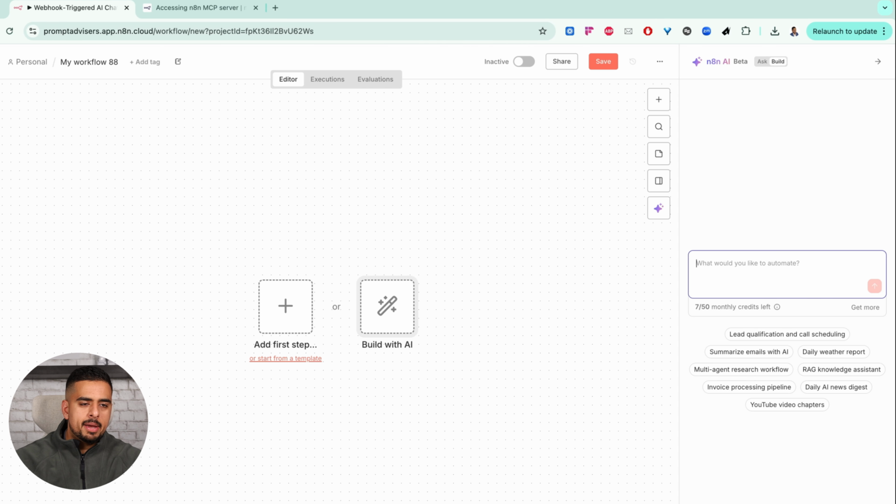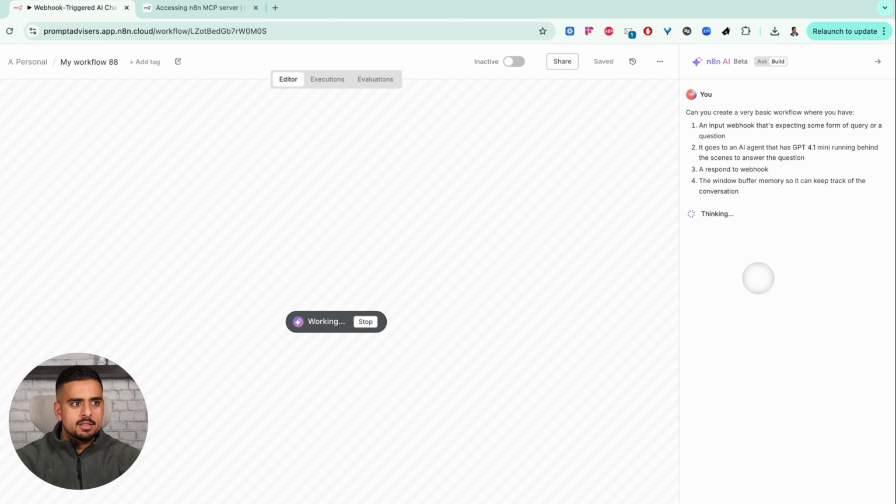Can you create a very basic workflow where you have an input webhook that's expecting some form of query or a question, and then it goes to an AI agent that has, let's say, GPT 4.1 mini running behind the scenes to answer the question, and then we have a respond to webhook. And we also have the window buffer memory so it can keep track of the conversation. So other than the broken English there, it should be able to understand that and put it together.